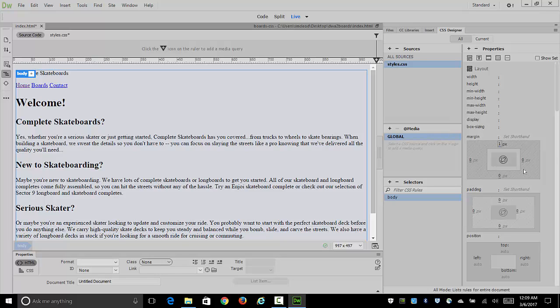So now all we see basically is the background. And we'll move on to the next thing down, which is the header area. The header area is what contains the complete Skateboard's logo, if you will. Doesn't look like much of a logo, but it'll look a little better later.